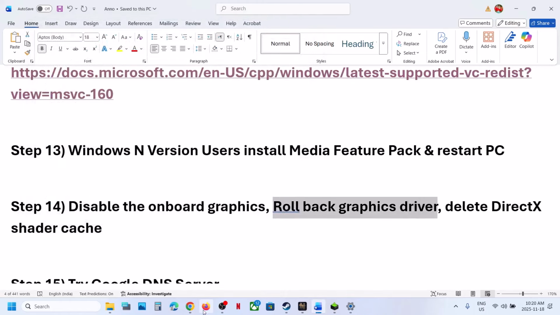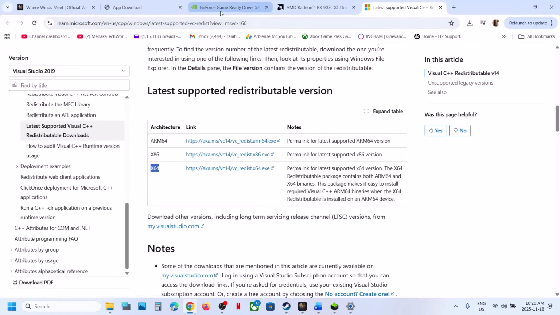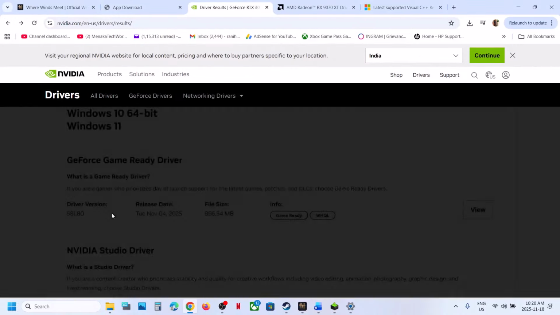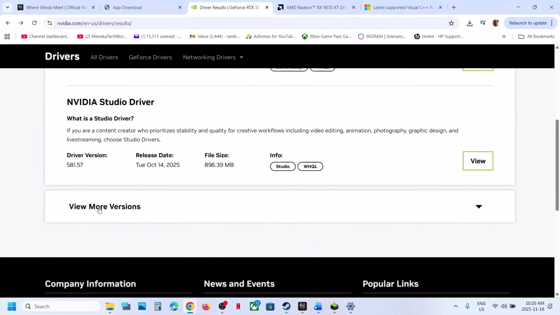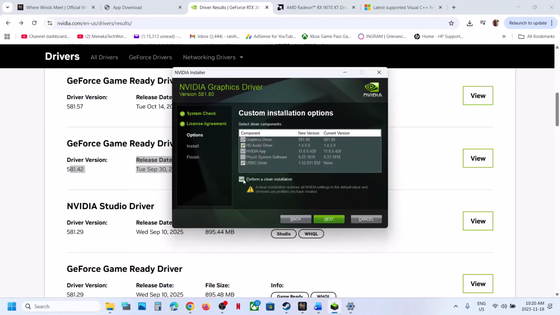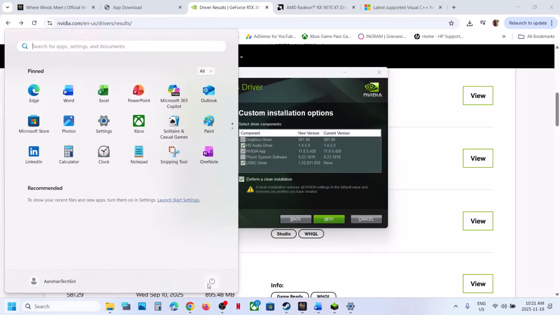Rollback graphics card driver. If the latest graphic card driver is not working, after you select your graphic card and your operating system, on this page scroll down and you will see view more versions. You can try to install maybe an older graphic card driver. Click on view, download it, but when you go for installation, put a check on the box which says perform a clean installation. Click on next and then restart your computer and then check.